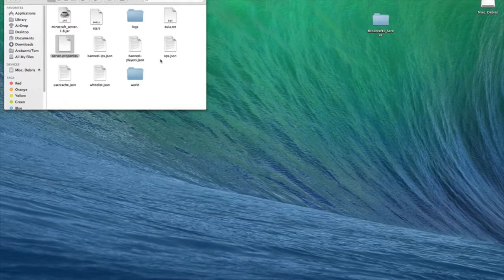Now, one of the things that you're going to need to do is, if you don't already know, you're going to have to find out what your IP address is. Now, I'm not going to do that on screen because it's going to show you my IP address, and I don't want a whole bunch of people coming in and running around in my world.